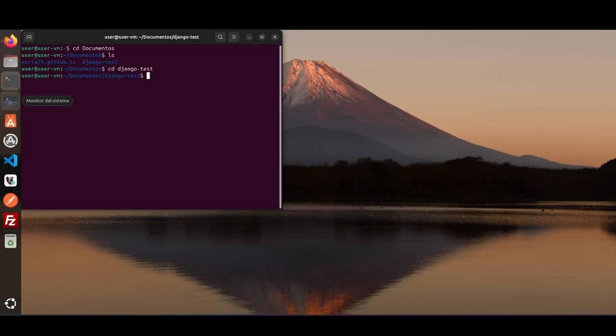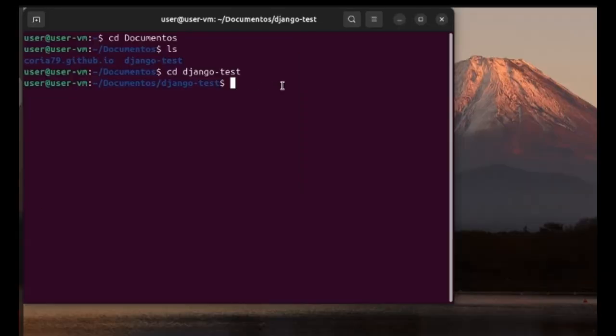So now I just have cloned the repository. What we're going to do now is to create a Django project and then upload it to the repository in GitHub. The first thing we need to know is that Django is a framework for Python. So we're going to check if we have Python installed.